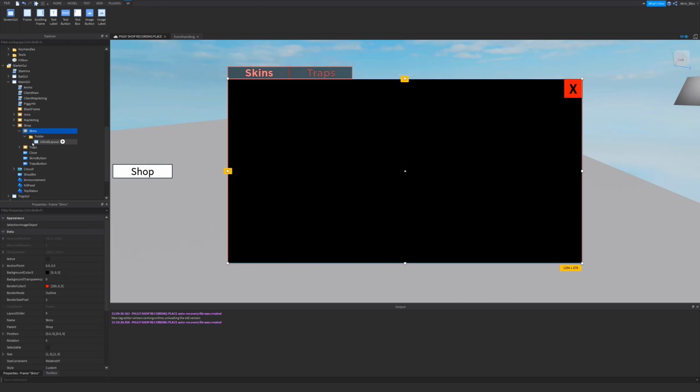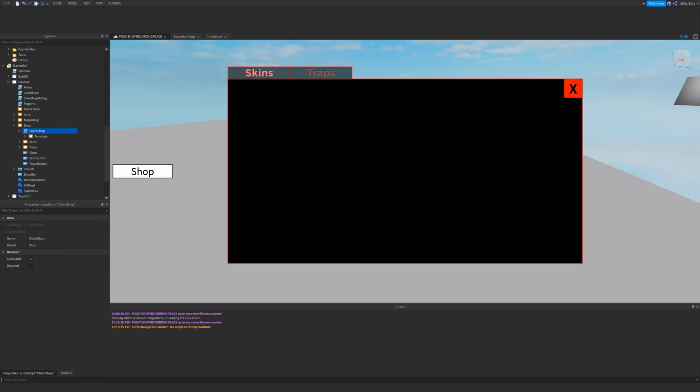So when you click on the skins button, it will make the skins frame visible, and the traps frame will go invisible. And when you click on the traps button, the traps frame will go visible, and the skins frame will go invisible. So what we will do is we will write a script which will get all of the skins, all of the traps out of replicated storage, and we will create these template frames for them.